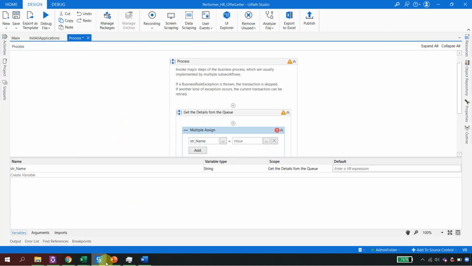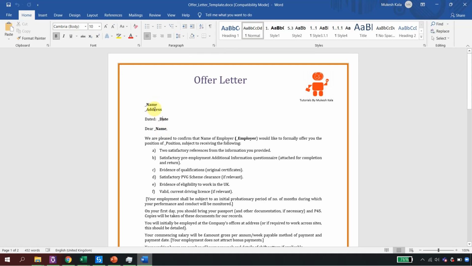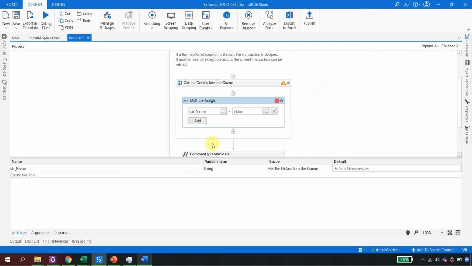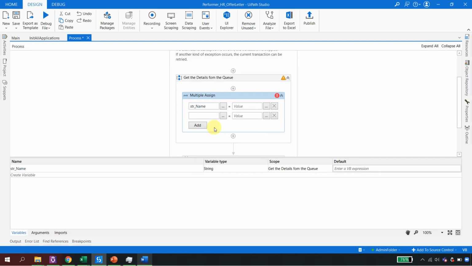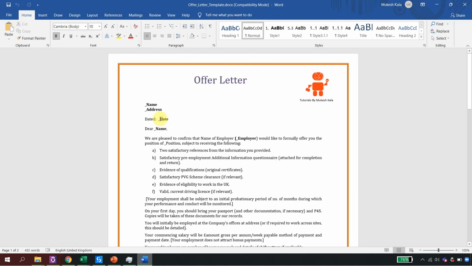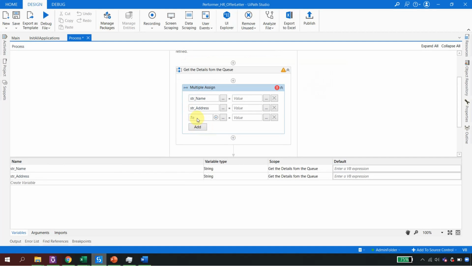What are the next details we require for the offer letter? We require a name, we require an address. So for the address, let me click on add and say Ctrl plus K, that is the shortcut, str underscore address. It has created it as a string. What else do I require? I require the date on which the offer letter has been rolled out. Usually that is the current date. So let me create a variable called date underscore current.